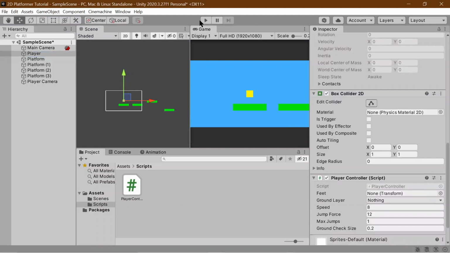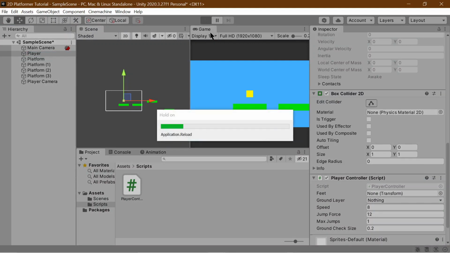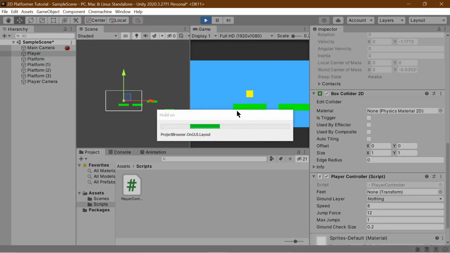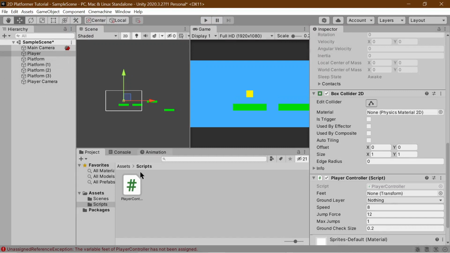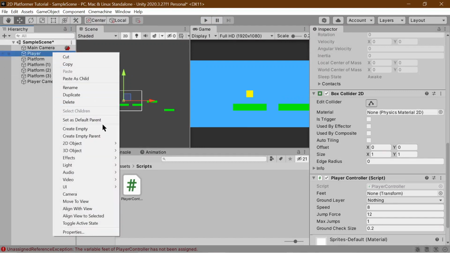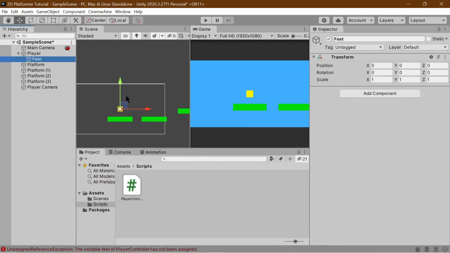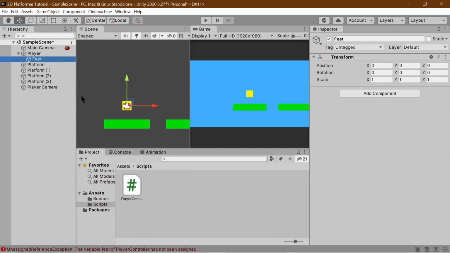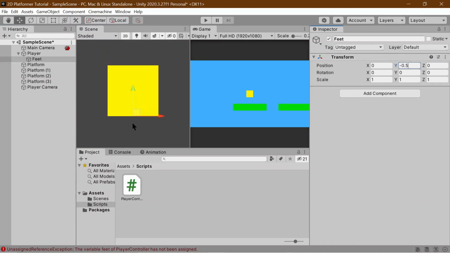If we press play here, once it loads, you can move. But we need to add the feet to our player. So add an empty object, call that our feet, and we need to put that to a point. You can see where its location is at the moment. We need to do minus 0.5, so it'll be at the bottom of our player. If your player is a different size, you obviously need to change this value.